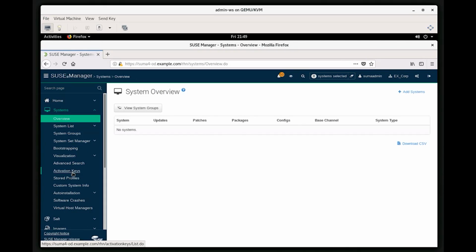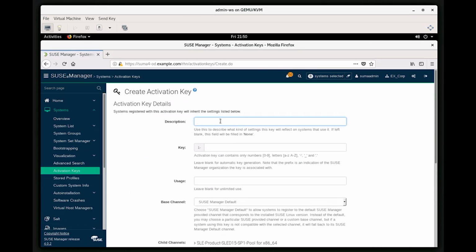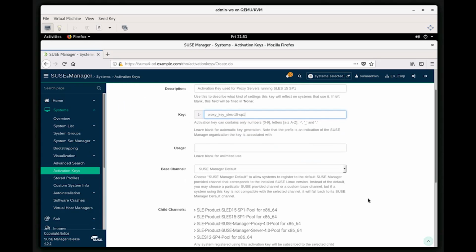So the proxy server will be the first SALT minion registered with this system. Now I'll go ahead and create an activation key that'll reference that system group by going to Systems and Activation Keys. I'll give it a description. Now I have to give this key a name, and you'll notice that there is a prefix that is specified here, 1-. So the actual name of this key that I'm creating is 1-proxy_key_sles-15-SP1. That 1 is the organization name.